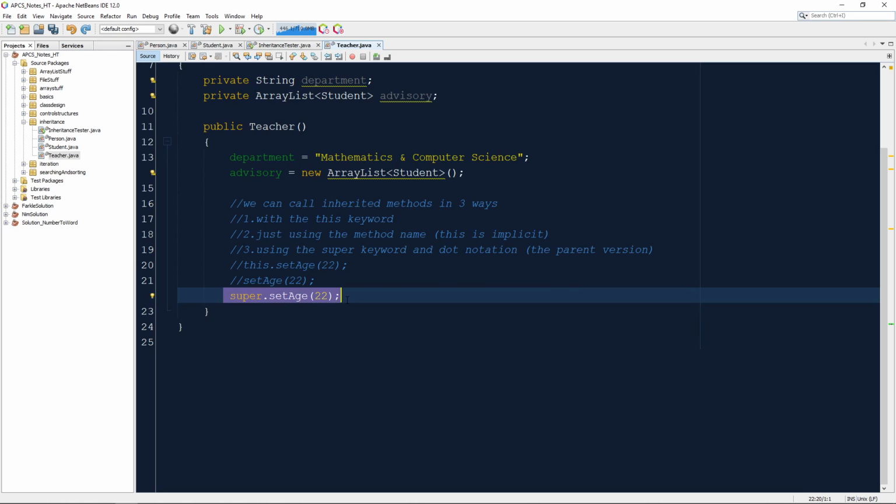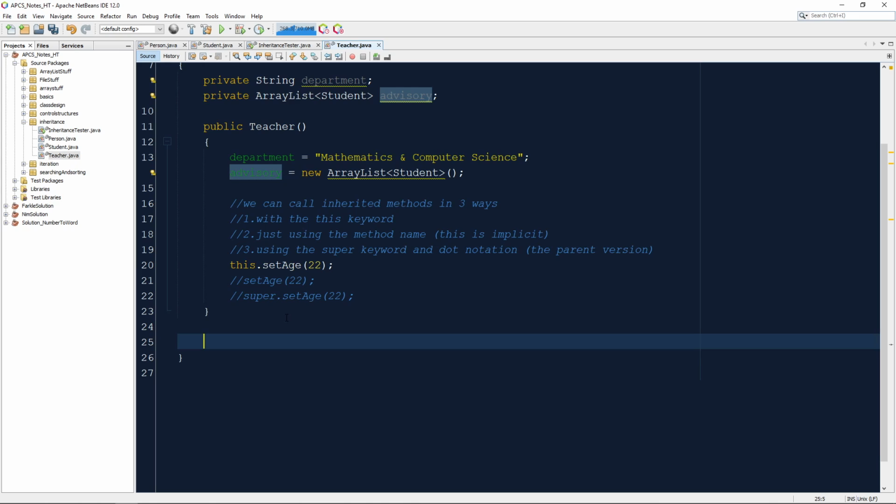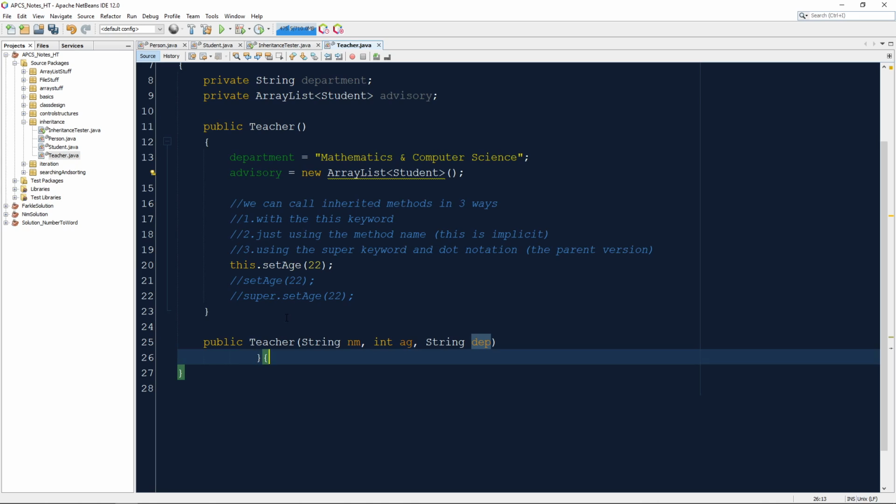But my preference in this scenario, let me go ahead and do it at the front, is the first one. So, just to be consistent, we assign a department, we assign our advisory, and we set our age to 22. That's the default. And now let's do a non-default constructor. So for the teacher, you tell us the name of the teacher, you give us the age of the teacher, you give us the department that they're in, and that's it. That's all we really need. And we'll assume that their advisory is empty.